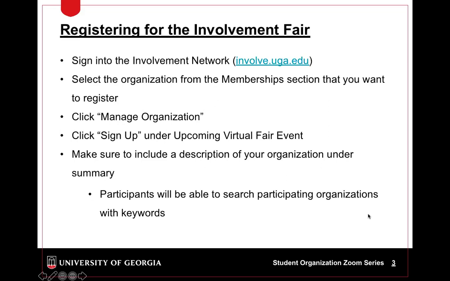So, how to register for the Involvement Fair. I'll briefly go through the steps, and then I'll share my screen on the Involvement Network to show what this looks like when you go to register your organization yourself. You'll go to the Involvement Network, which is involve.uga.edu, and then select your organization from memberships, and then click Manage Organization. There you'll click Sign Up under upcoming virtual fair events, and you'll be able to input your organization description, a summary about your organization.